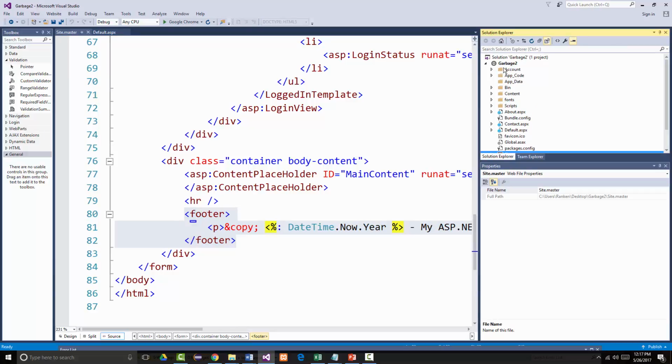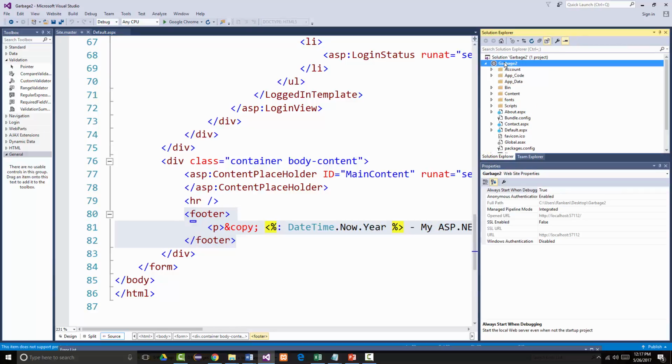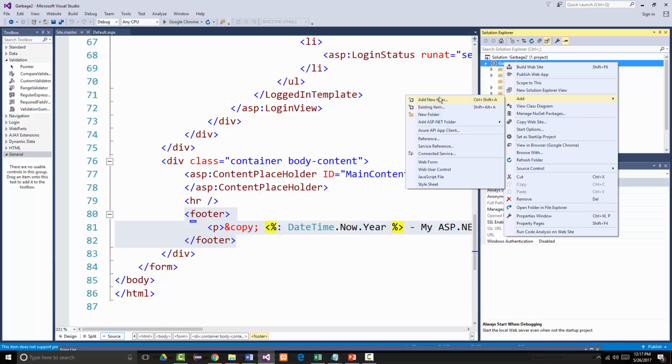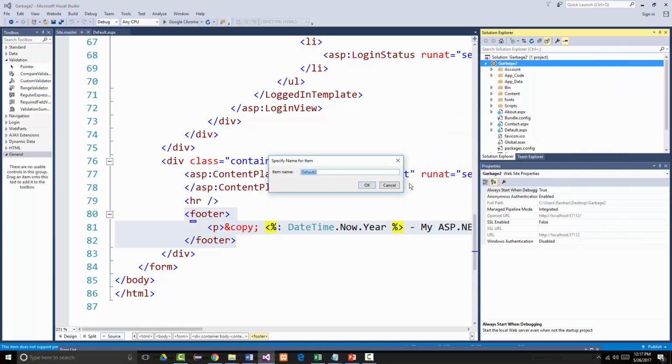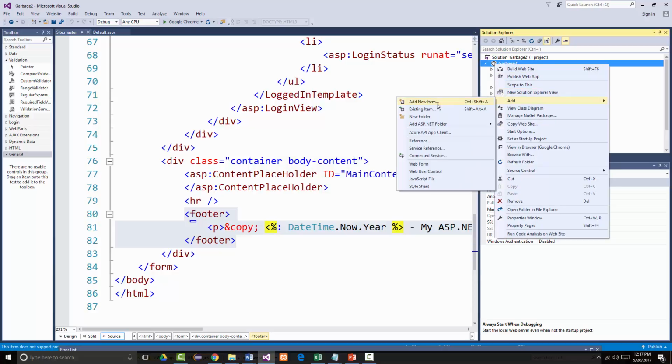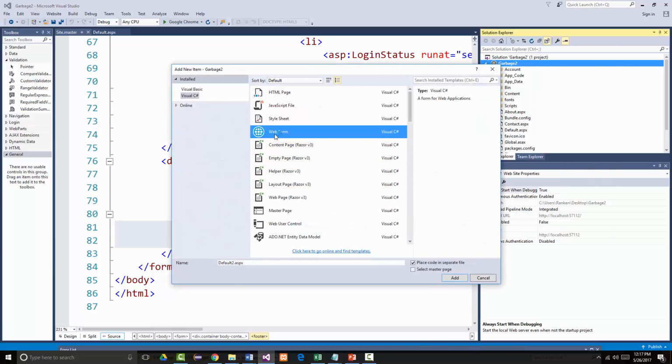So let's do it like this. Let's go up here to garbage 2. Let's right mouse click and choose add. Now we could do new item and choose a form, but let's go to web form. In fact, we're not going to do that. I'm sorry. We're going to go add new item, and we're going to go to web form. Now it's called default 2.